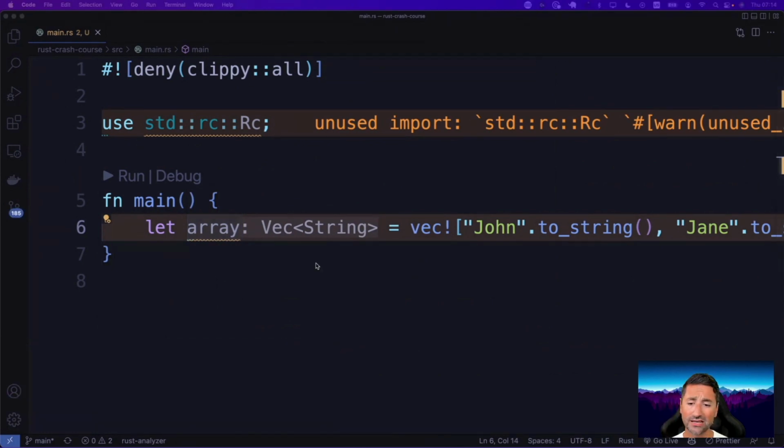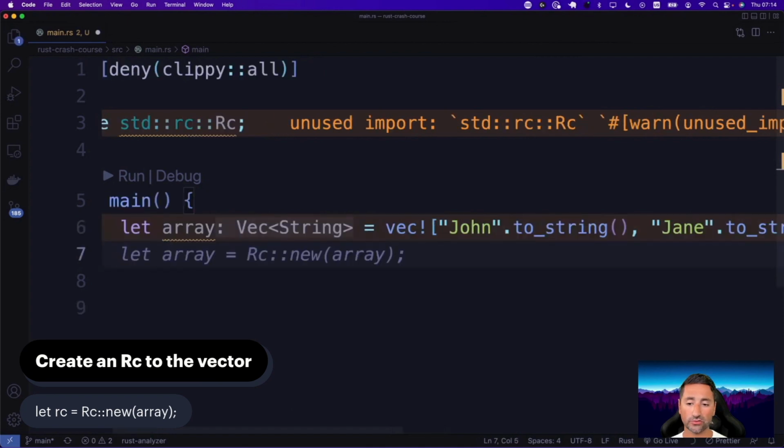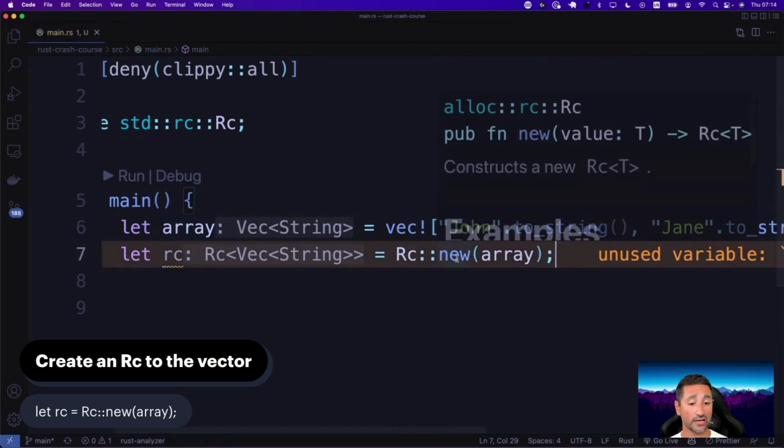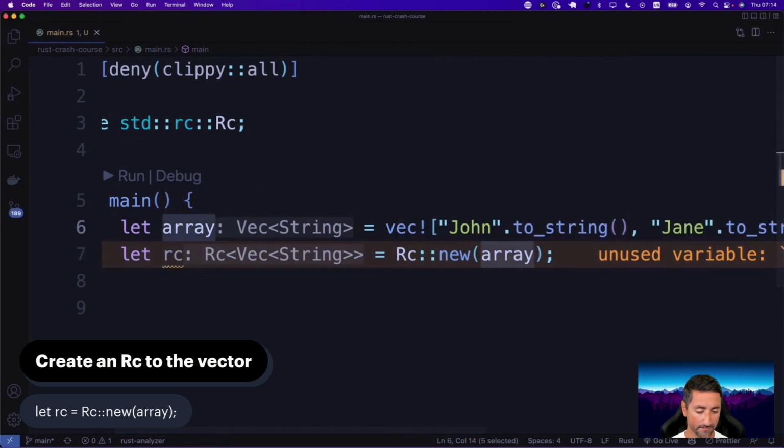Okay. Now let's create a reference count to our array. So let's say let rc is Rc::new. This is how you would create a new reference to your array.